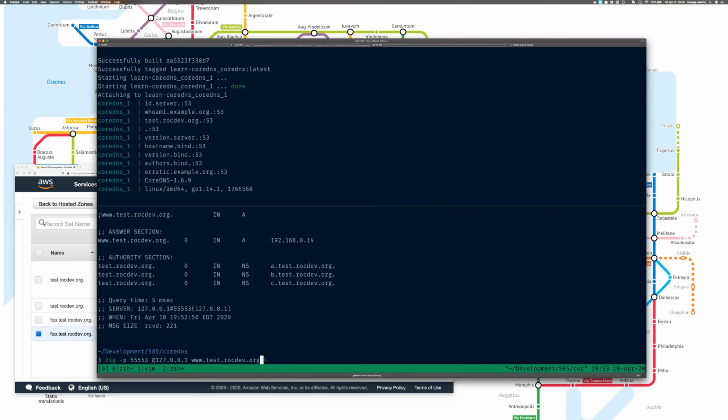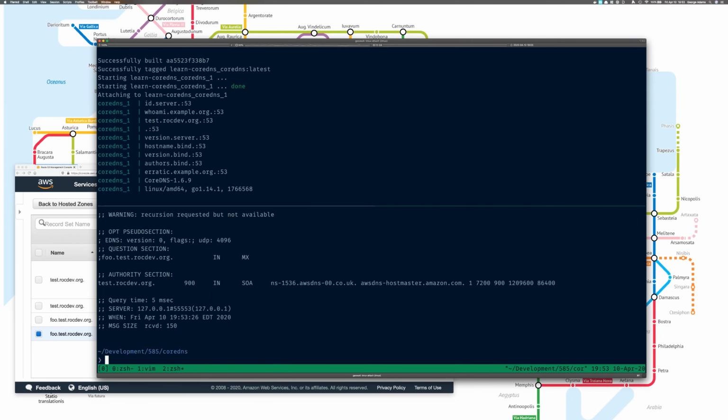Let's see, we had some other ones in here. So foo, if we do a text record, that's going through AWS. I think we had an MX record in that file. No, can't remember. But here's another example that works. Whoops. None of them knew how to respond to that, so we're still getting the authorities coming from AWS.